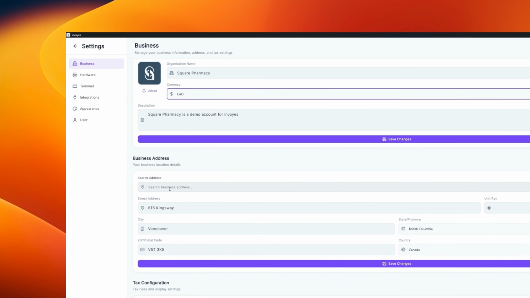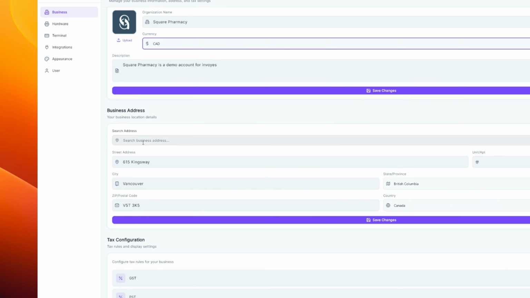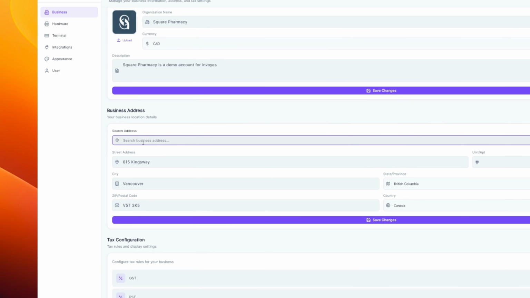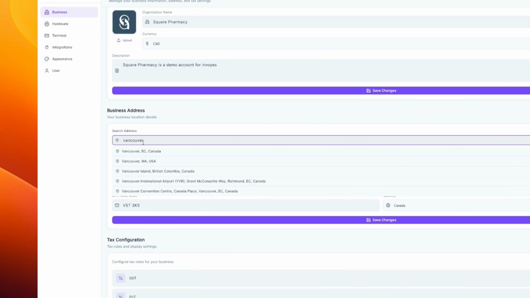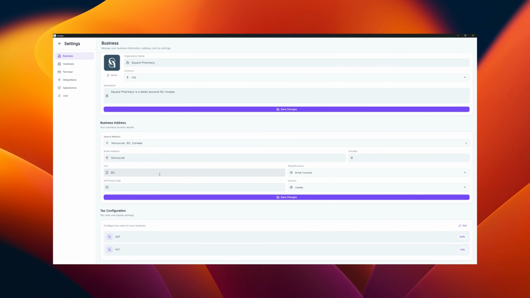Below the basic info is the business address section. You can either search for your address using the search bar and have the fields fill in automatically, or type the details manually: street address, unit number, city, zip code, country, and province or state. Keeping this accurate is important because the address appears on your printed invoices and documents.